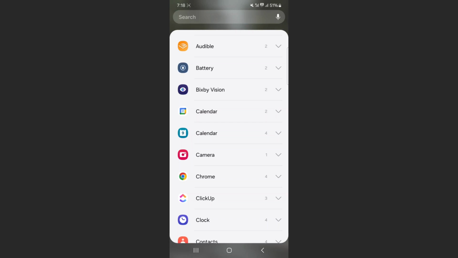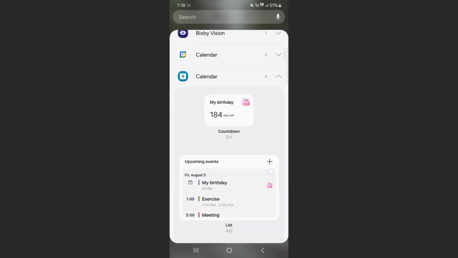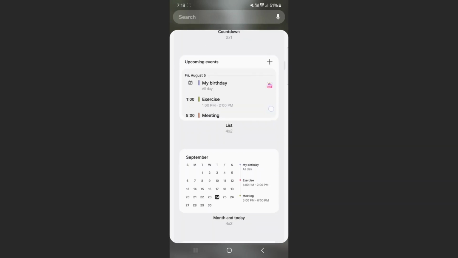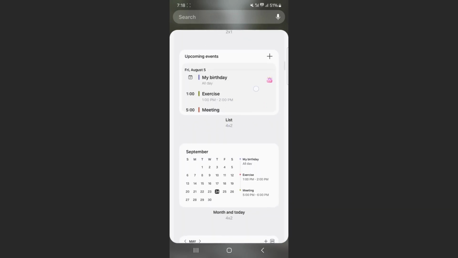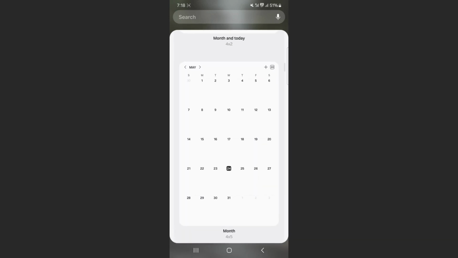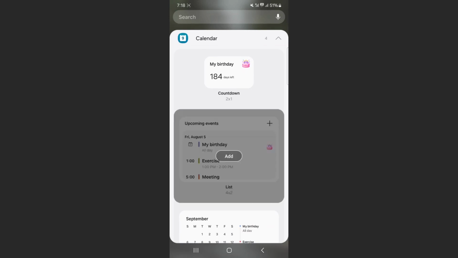So let's just suppose that I want to add a calendar widget for my standard Android application, which is this one here. So I'm going to tap on the little arrow and that's going to open up the different calendar widgets that I can add in this case. The first one is a standard countdown. Then I have an upcoming events list and then the full calendar and then the truly full calendar for the whole month.